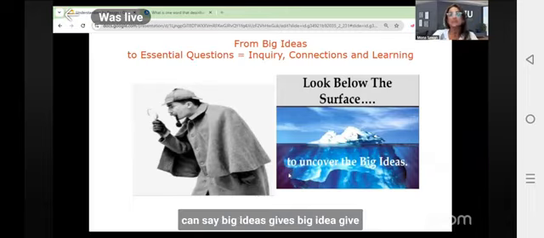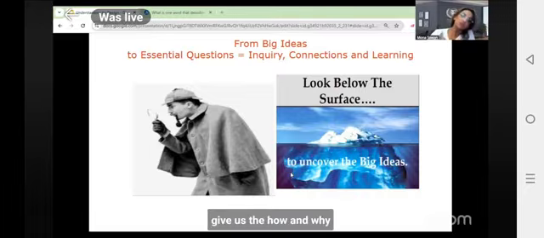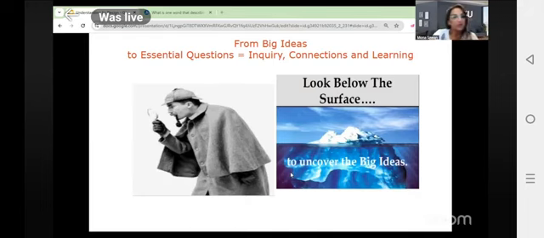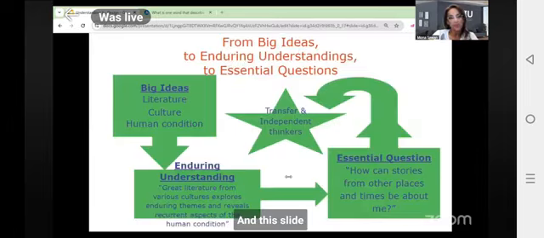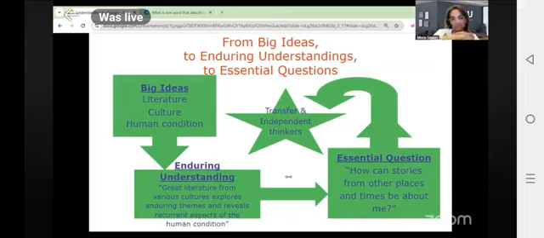So we can say big ideas give us the what to understand, and essential questions give us the how and why. It's fueling the curiosity, driving exploration, and weaving together rich learning experiences. In this slide, I will show you how it all connects.